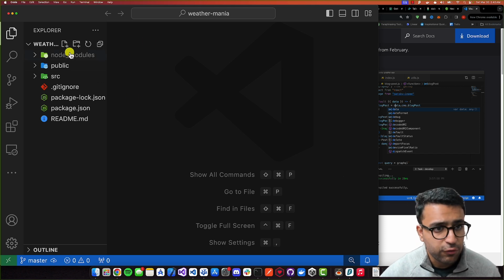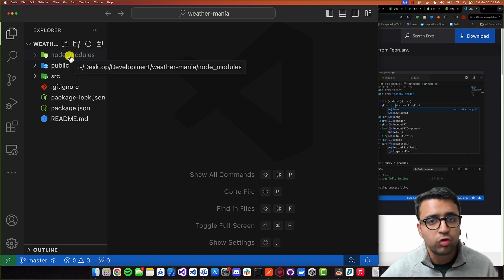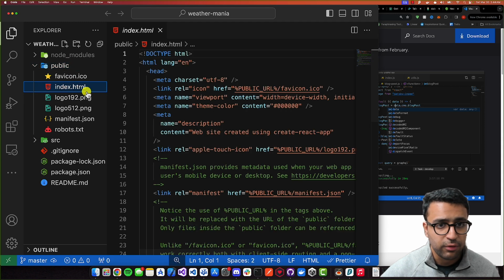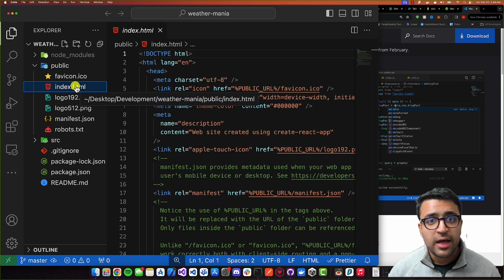So the first folder that you can see is node_modules, and this basically has code that pertains to external packages that we've installed using the Node Package Manager. The public folder basically contains all of the static files for our project. So for example, here you can see that the index.html file exists, and this is the file that is served to the user as soon as they first navigate to the URL where our project or website is running.